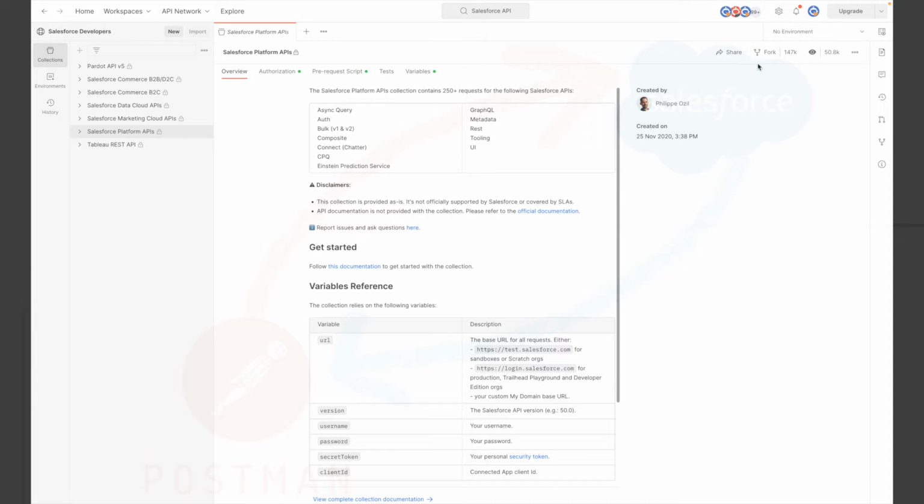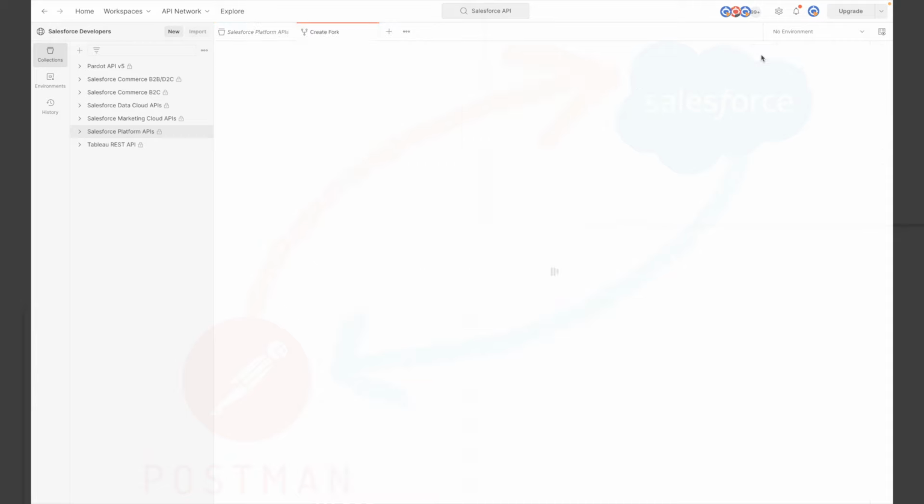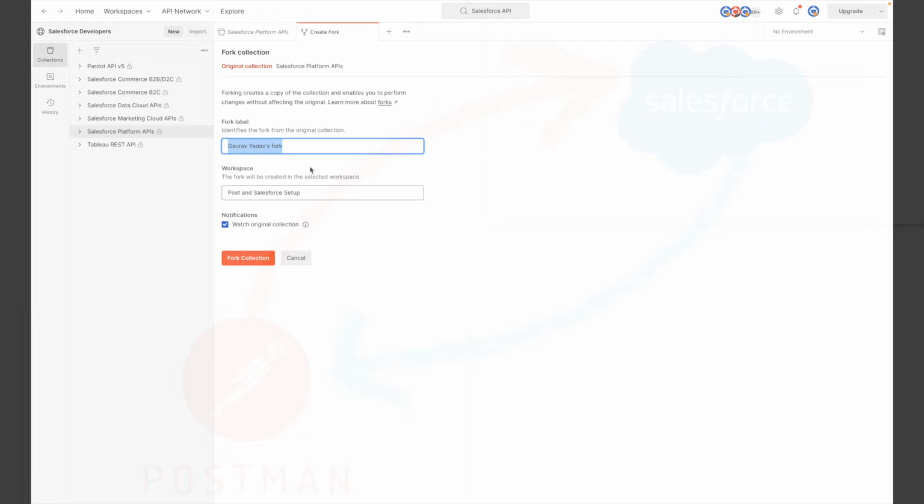So how do you fork this? To create a fork of this particular collection, click here, fork. Give the fork a label. It is automatically picking up my name, Gaurav Yadav's fork, and it is automatically picking up the workspace because we were in that workspace. It's totally up to you whether you want to check or uncheck this box. If you want to receive a notification when there are any updates to the original collection, you can check it, or you can uncheck it. It totally depends on your personal choice.